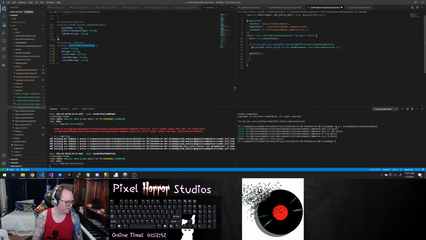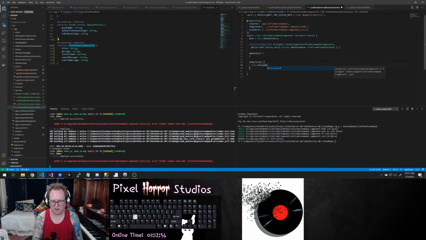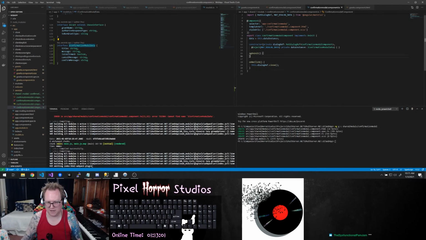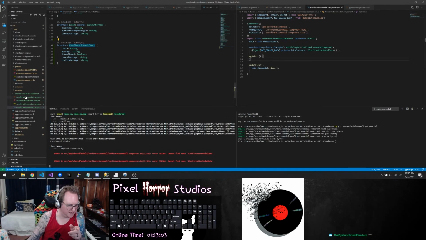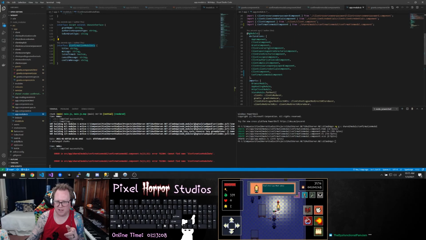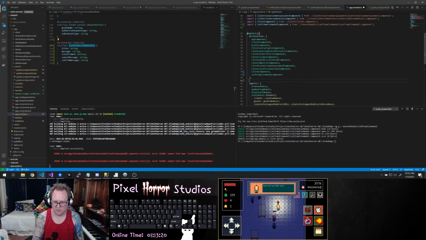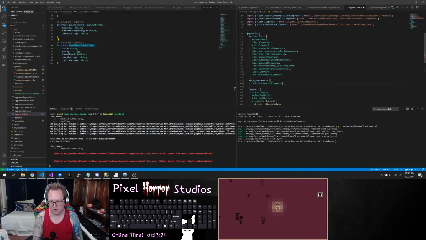And then I also need to have here an onNoClick, which is going to be this.dialogReference.close. Now we're almost done here. So in order to get this confirmation dialog to work, I have to add it to my app module in the entry components. So we add entryComponents here, and then I'm going to add ConfirmationModalComponent.